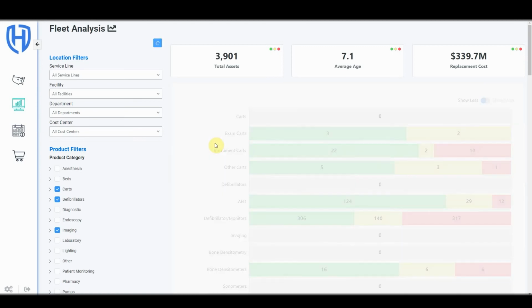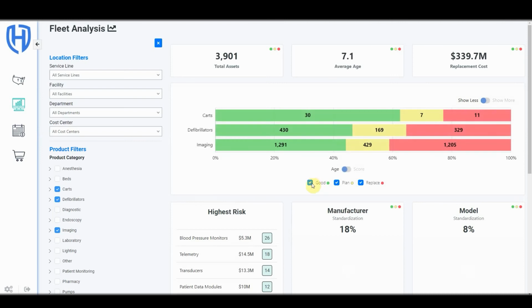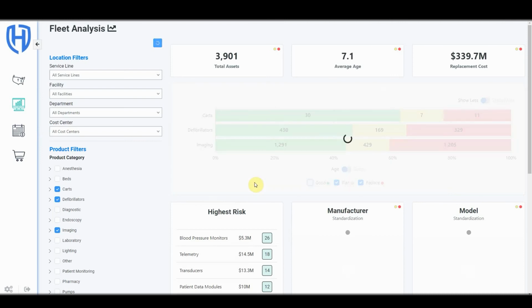To just focus on a certain color category, you can select and unselect the good, plan, and replace categories underneath the bars.